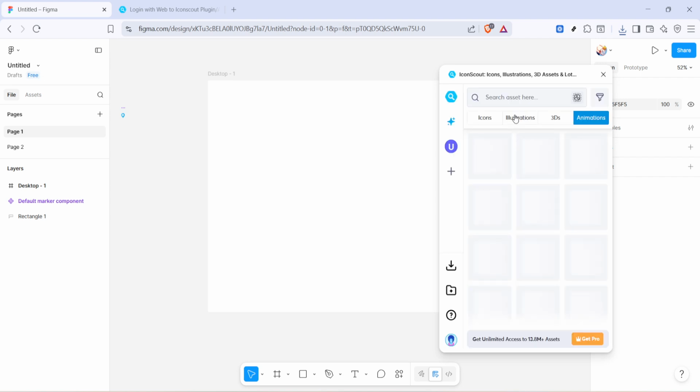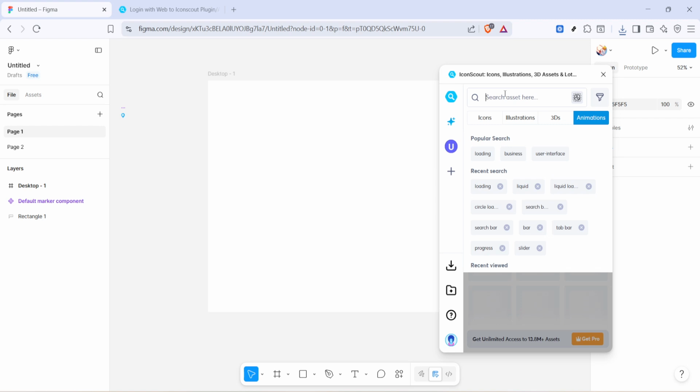Make sure you're browsing within the plugin panel so your results come from Icon Scout's library. If you see a category filter, open the Animations section to focus specifically on animated content rather than static icons.